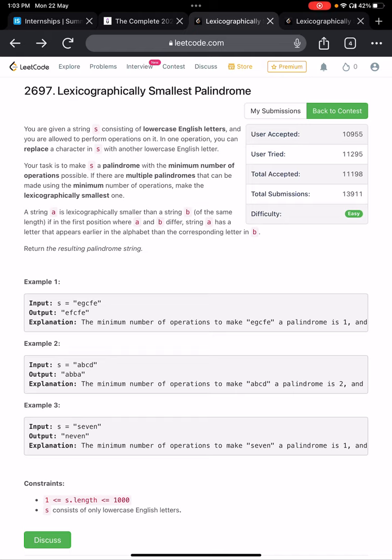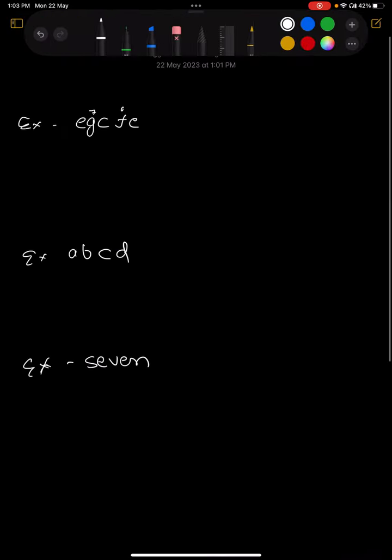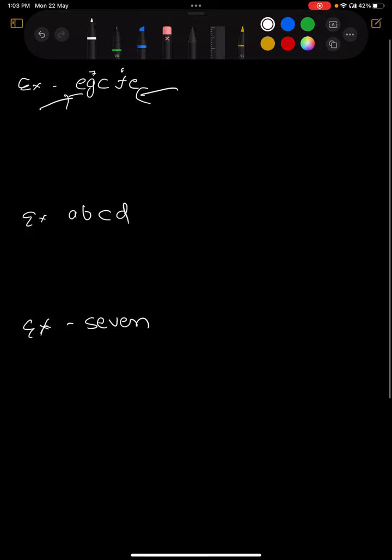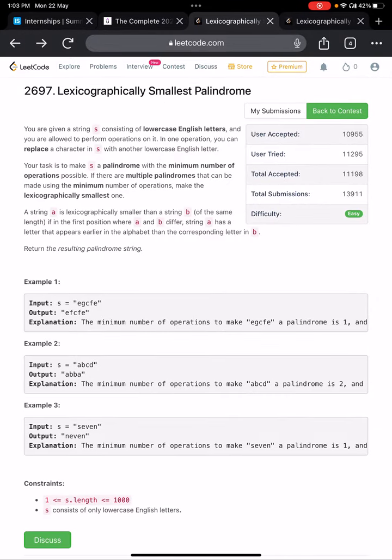In this question, you simply have to do a simple operation to make your string a palindrome, right? Let's understand with the test case as given. The first test case is E G C F E. Then you have to make your string a palindrome, which means if you read from forward and backward, it will be the same. And another thing to notice here is that the string should be lexicographically smallest.